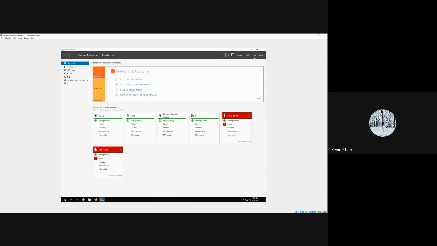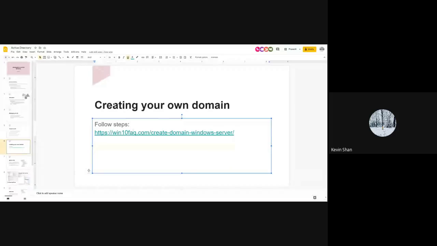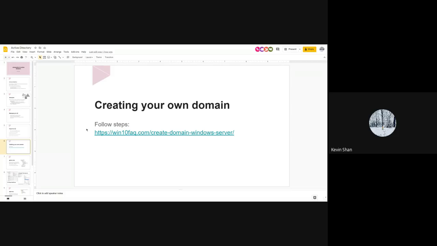Okay, so I'll be demonstrating some stuff on my server virtual machine today, and if you want to test out your own domain, it's on the slideshow. There's this website that you should follow in order to create your own domain.